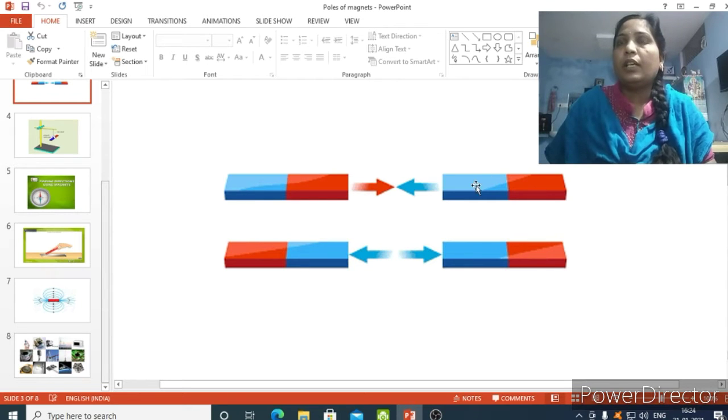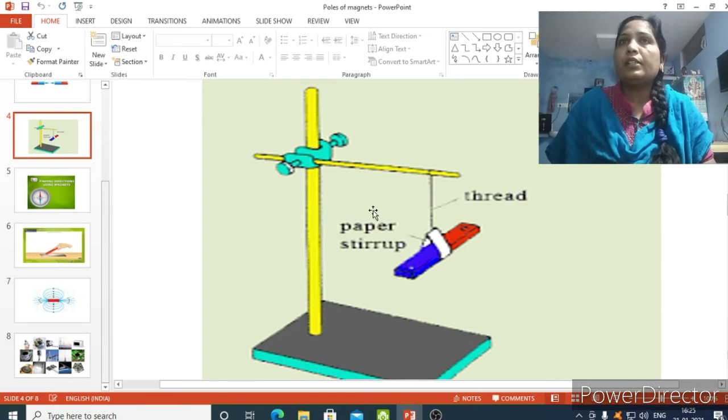Before understanding about the directive property, you see one bar magnet without any indications. North or south directions, no direction is indicated on these bar magnets. Then how to identify in a bar magnet which part of the magnet is indicating the north direction and which part is indicating the south direction? To find out, you can do one activity.